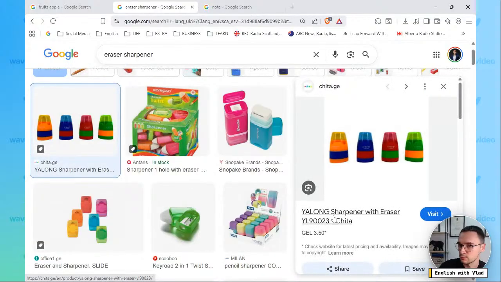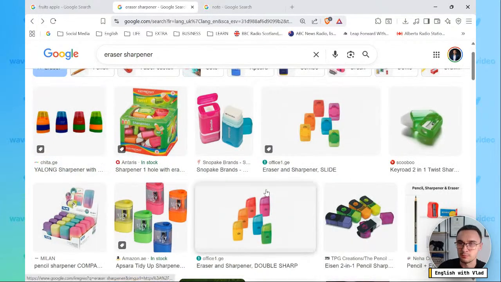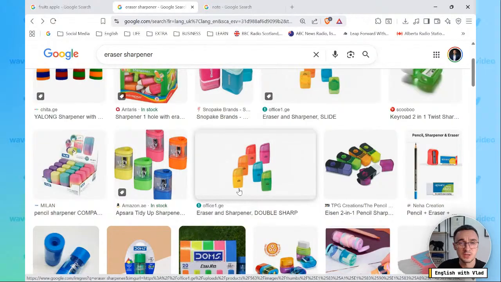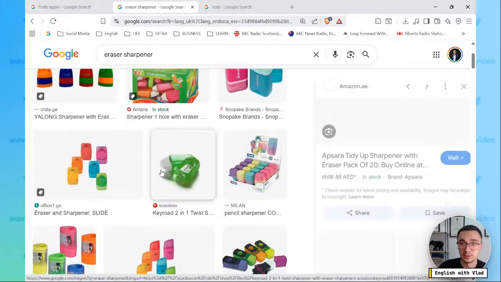It's a local Georgian website, and I trust them. They probably did a good job translating those things, and putting those accurate descriptions and names for these objects. But again, I kind of trust more websites coming from America or the UK. Yeah, for example, like Amazon.